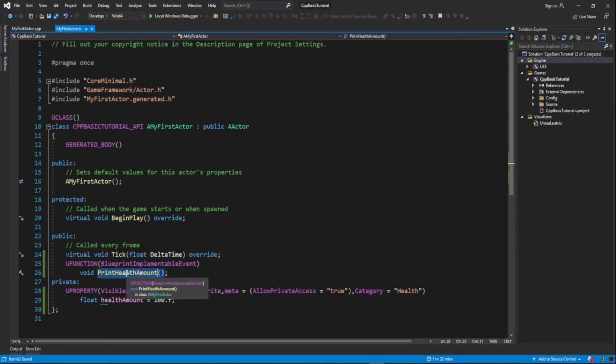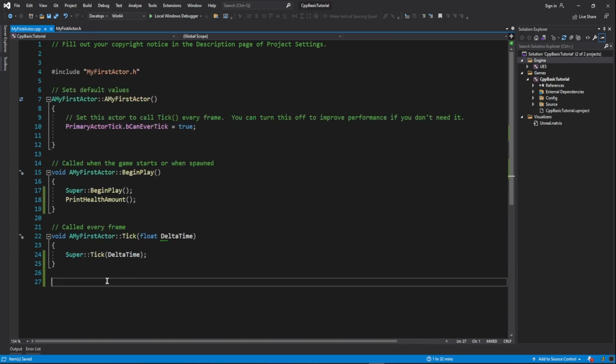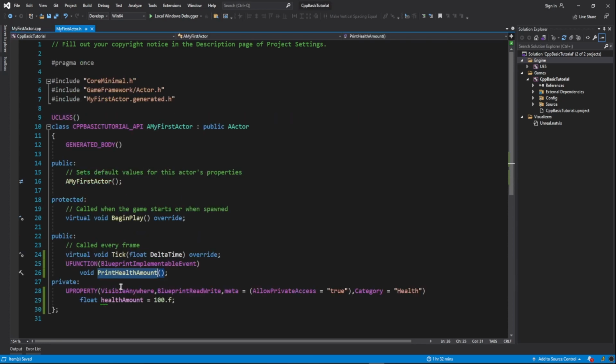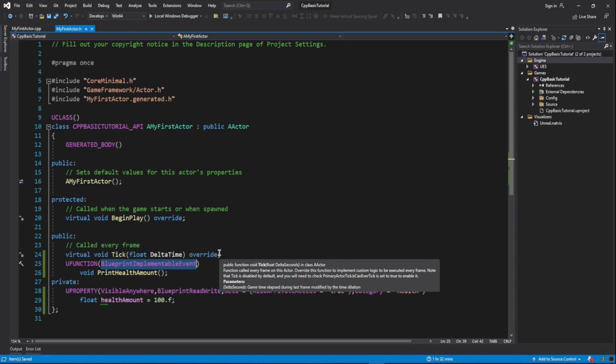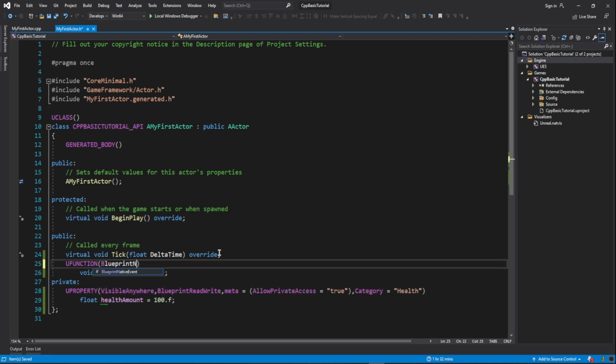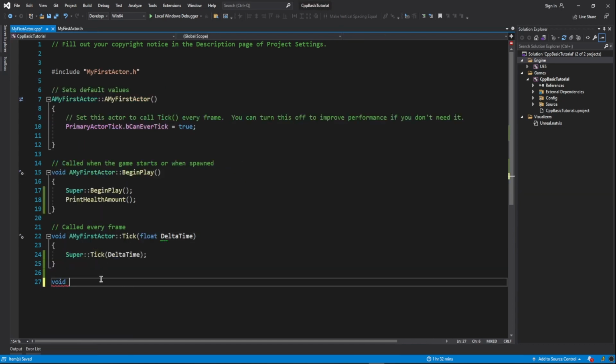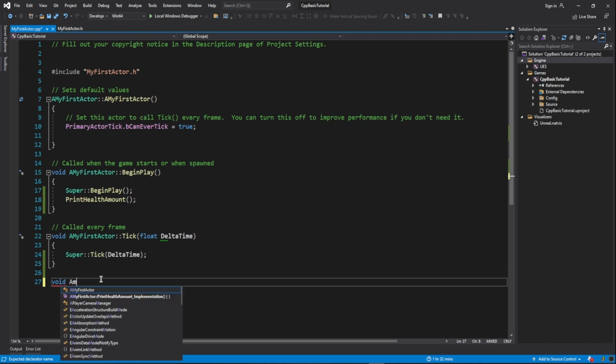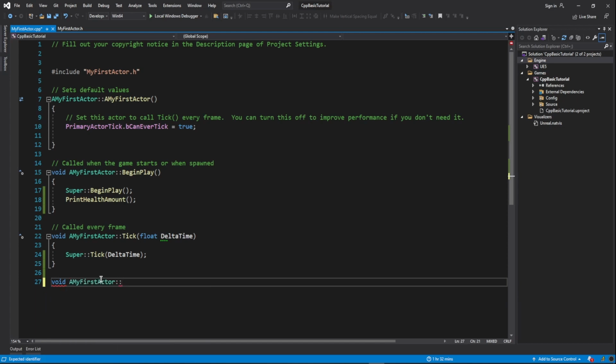Let's say that you want this function to have its own body in the C++ file, and you want this function to be overridable by blueprints. To do that, this function has to have a specifier, which is BlueprintNativeEvent. And let's create a definition, void, class name which is my first actor, and our function name, which is PrintHealthAmount. When we have a native event function, its definition has to have a specific suffix, which is _Implementation.